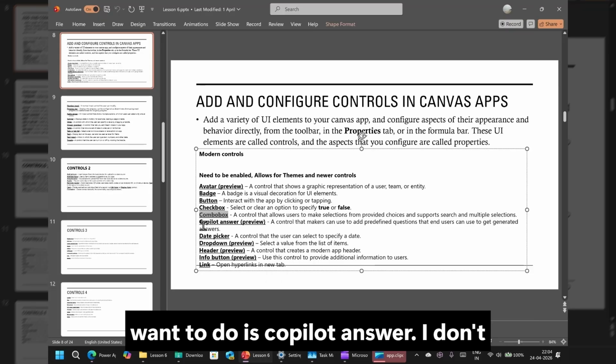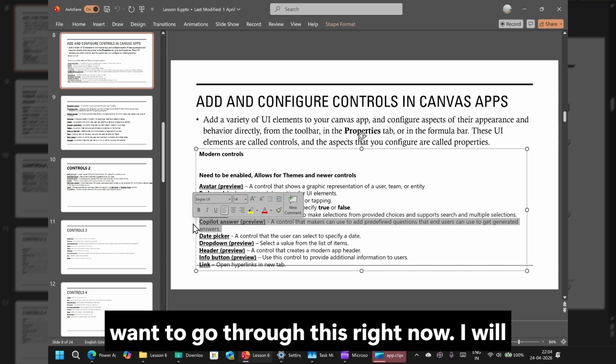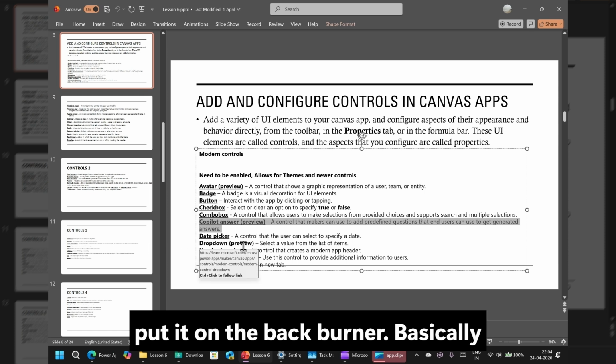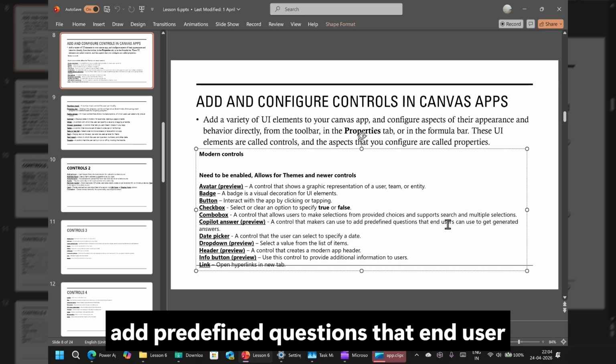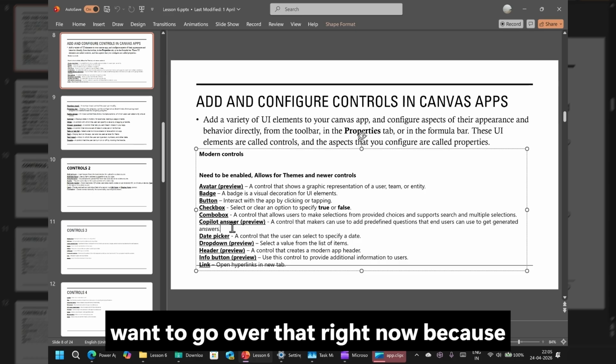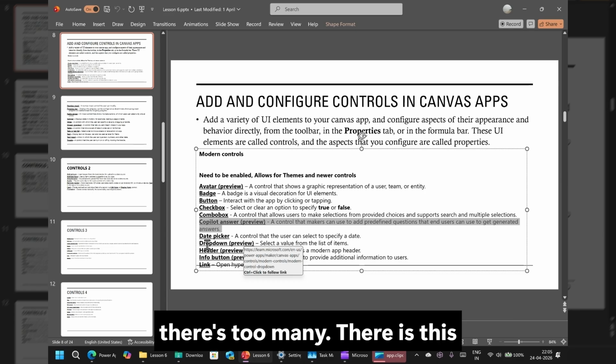Next thing I want to do is Copilot answer. I don't want to go through this right now. I will put it on the back burner. Basically, there is a control that makers can use to add predefined questions that end users can use to get generated answers. I don't want to go over that right now because there are too many setups.